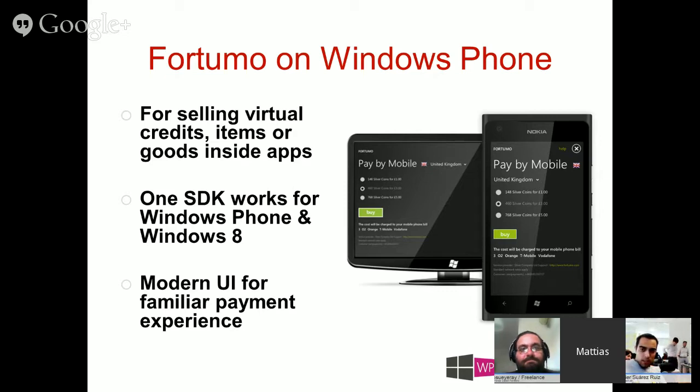We're the only third-party carrier billing provider on Windows Phone. We provide a unified SDK which works for both Windows Phone and Windows 8 apps. And the main use case is for freemium apps that have in-app purchasing set up. So whether you're selling some kind of virtual credits, power-ups, coins, new levels, or if it's a utility app, selling, for example, premium features or removal of banner ads, or if it's a music streaming app, selling access to the stream without ads, that's the use case where it works pretty well.